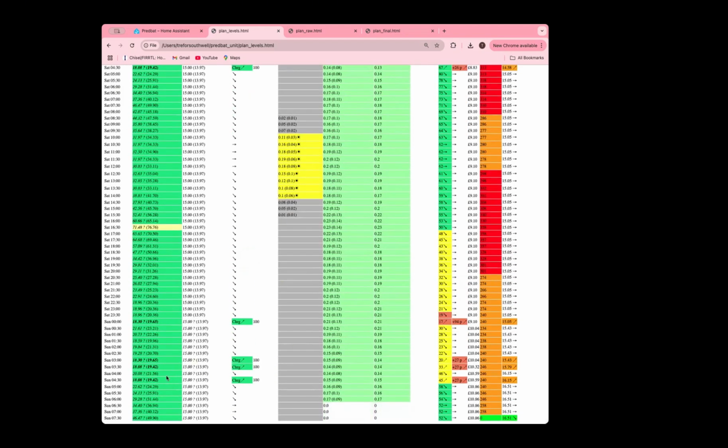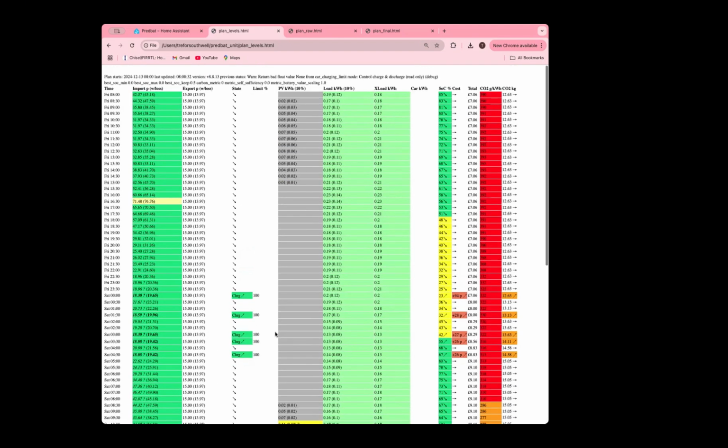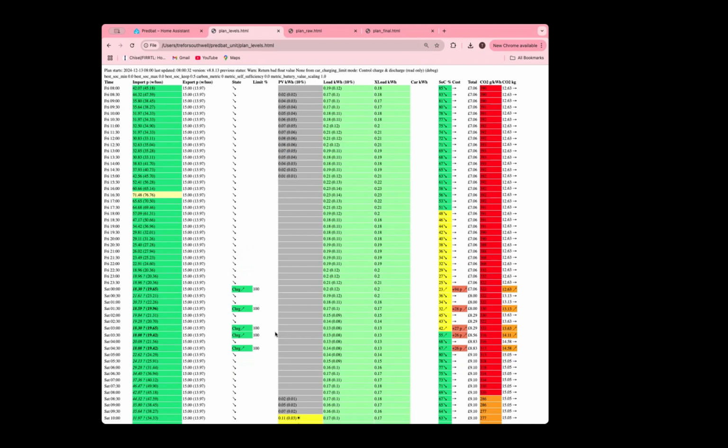And it's got some more charges down here. So this is basically the slots it thinks are worth charging on based on this plan. You can see we're staying above empty the entire time in this plan. So that's what the leveling ends up producing.